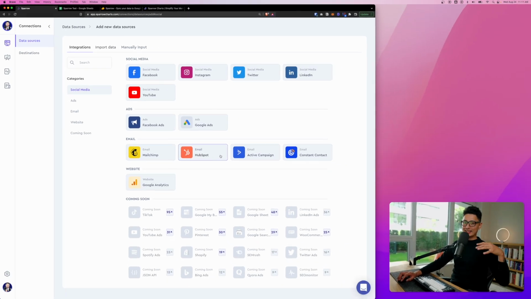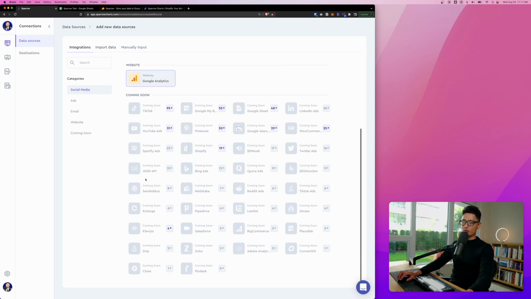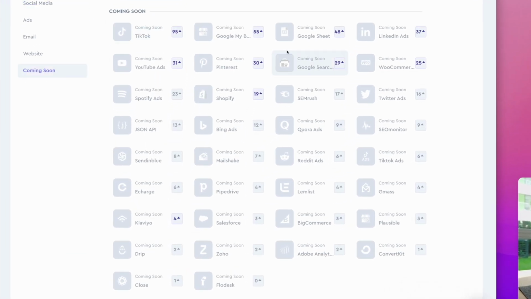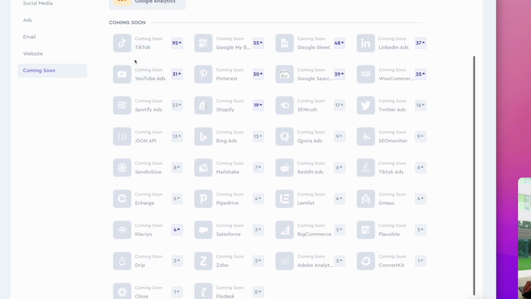If you're growing an email list, keep an eye on the report level. Here are four different email servers they provide. For website, Google Analytics, that's non-negotiable, right? And towards the bottom, we have a coming soon page. Basically, this is an internal user voting system, so they're going to introduce these one by one. You can see TikTok is coming up, and then Google My Business, Google Sheets, LinkedIn ads, and so forth.